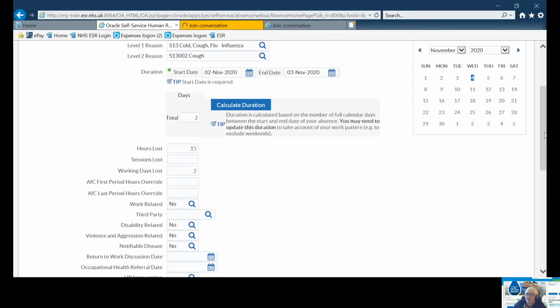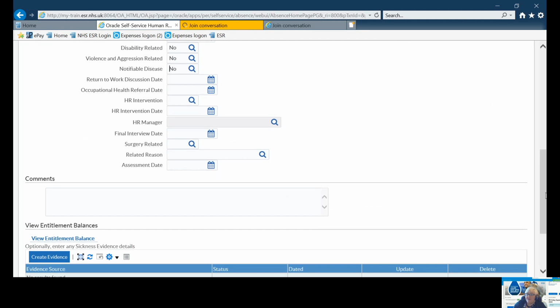You've then got return to work discussion date. So no absence should be closed in ESR without a return to work occurring. This is a good opportunity to sit down with your employee, check that the reasons for absence are correct, see if there's any special measures that need putting in place to enable your employee back to work, and ultimately to check that they are fit to return. So you'd populate this field with the date that you completed the return to work paperwork.